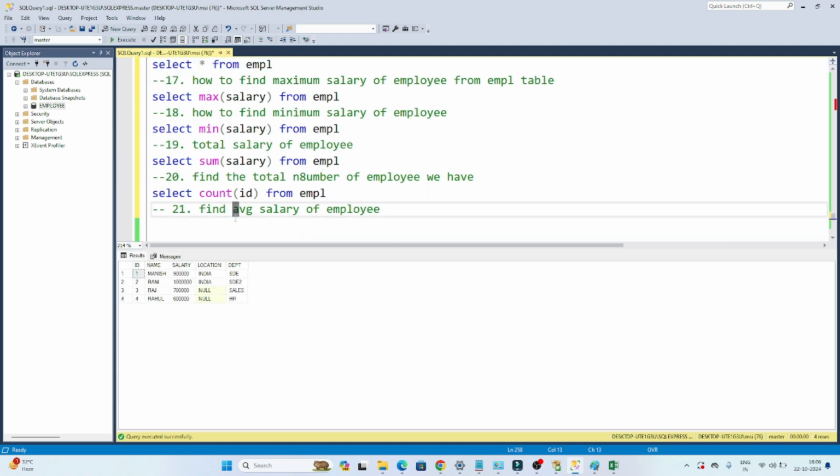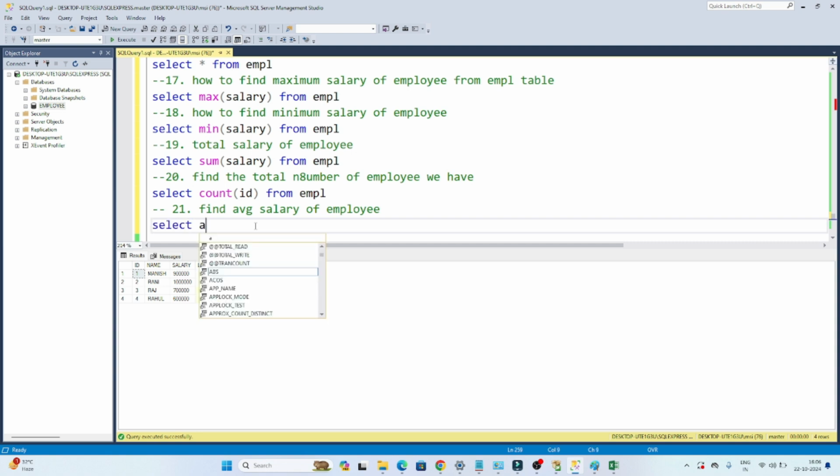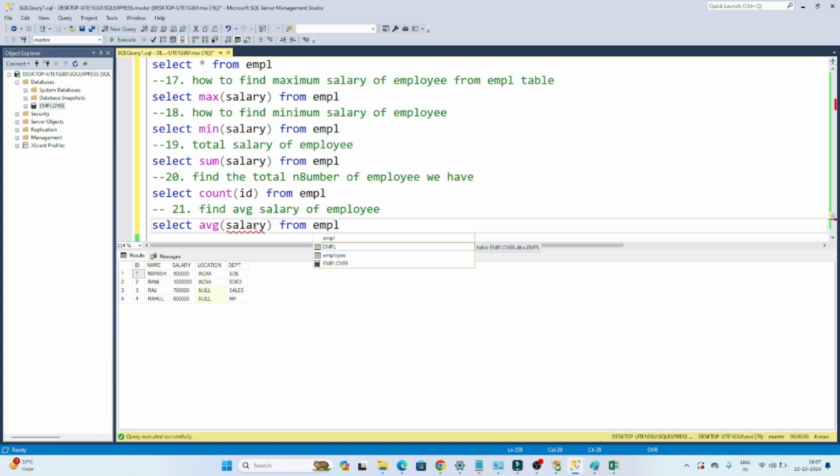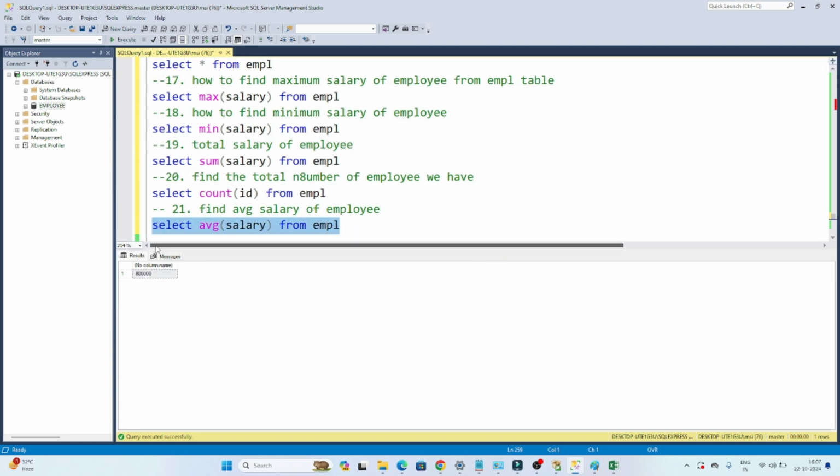Now if you have to find out the average salary of employees, how can you find it out? Select average salary from EMPL table. If I execute this, I'll get the average salary. You can see this is the average salary we have from this table.